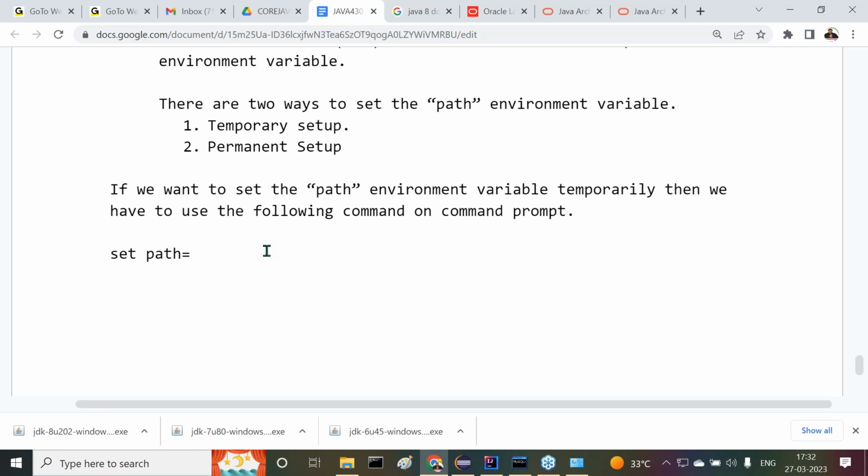You installed Java software or not? Inside the Java software, the location where all Java commands exist: javac command, java command, javap command, javadoc command. At whichever location all Java commands are available, that location we have to set in the path environment variable. Got it or not?